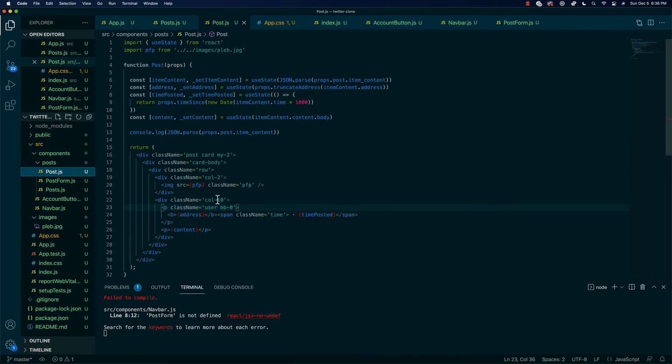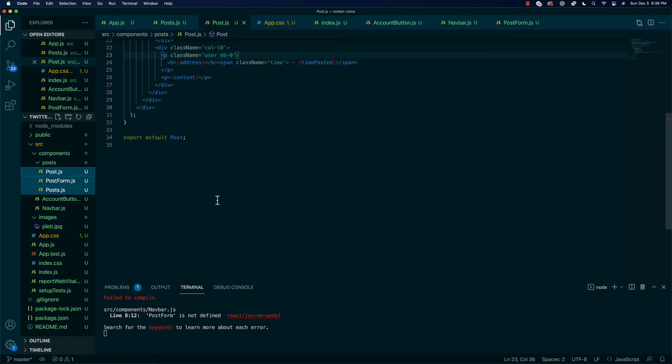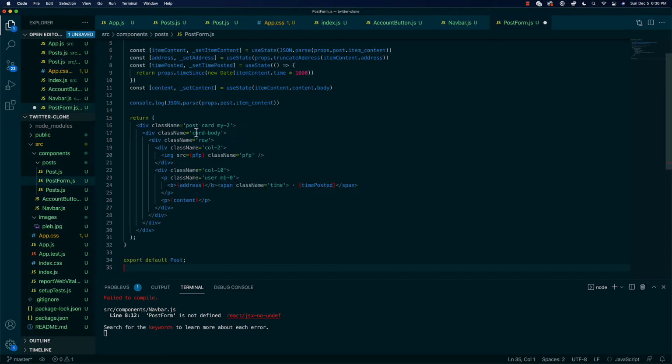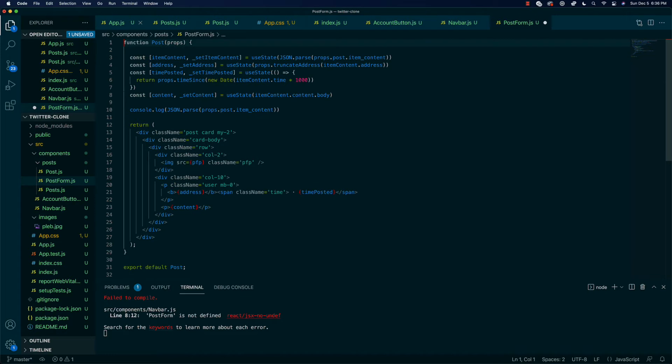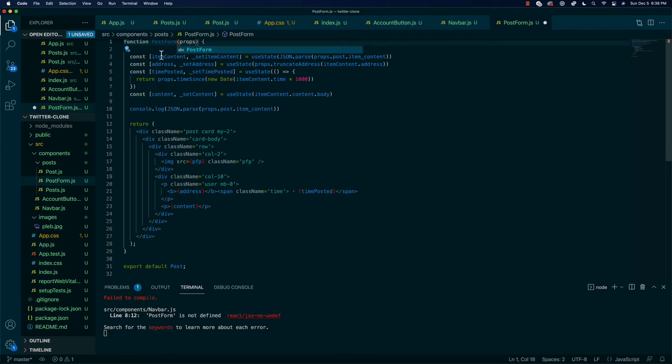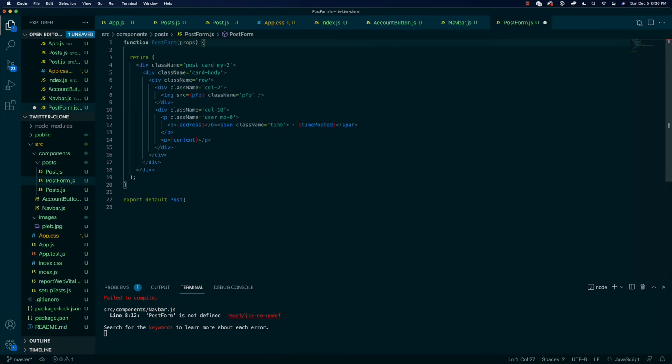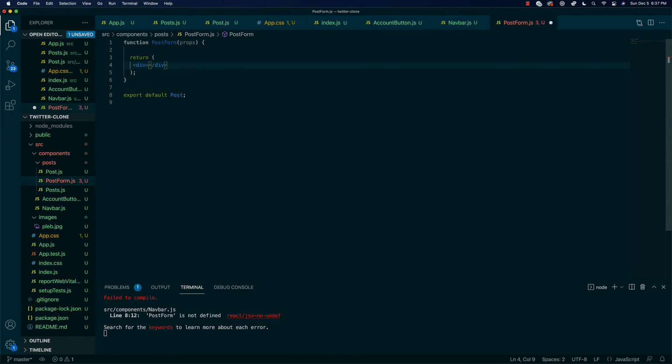And what do we got in here? Let's copy all of post. Nope. All of post. Paste it in post form. We don't need that for the moment. We don't need any of this stuff. And as far as what we're returning, for now, let's just return an empty div and make sure we get this set up with no errors.